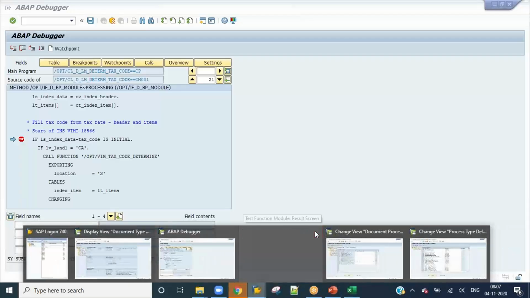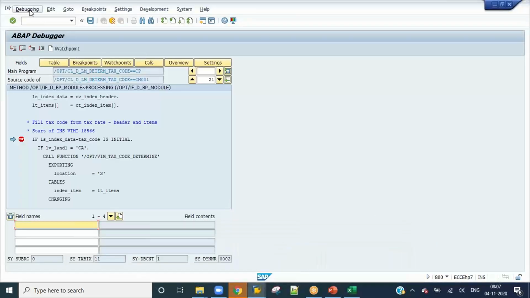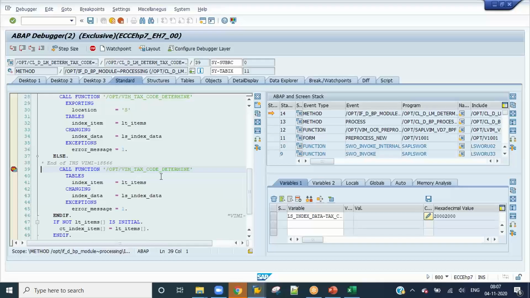So here you can check how it is populating based on what condition, and what all is happening, everything you can see. If the tax code is initial, then only it goes inside this logic. If the tax code is already there, then it does not go. So inside this, it is determining and populating the tax code. See, it is populating automatically, even though I have removed it. How it is populating and all, this is an FM where you can see all the information.